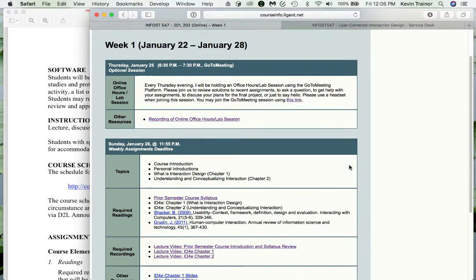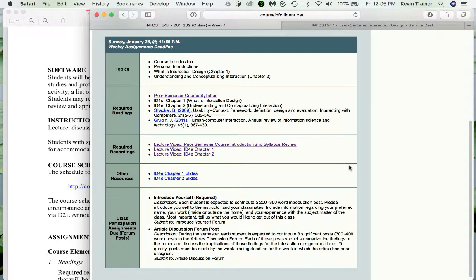And then we have the weekly assignments. Our week runs from Monday through the end of the day on Sunday. And the weekly assignments deadline is always 11:55 p.m. on Sunday night. Okay. We've got the topics that we're covering.